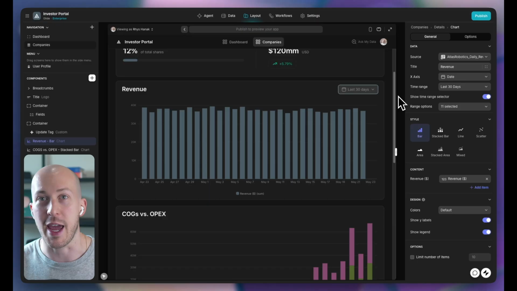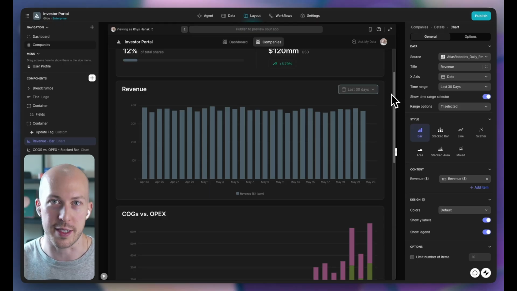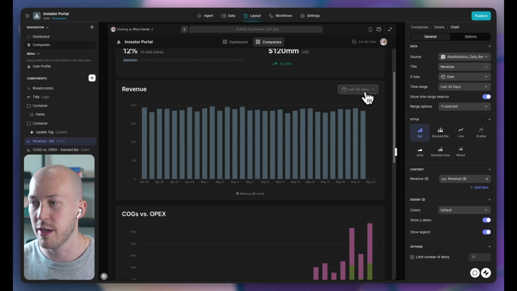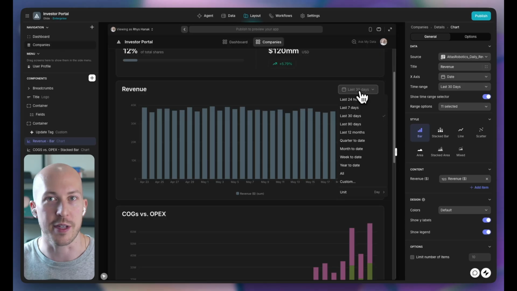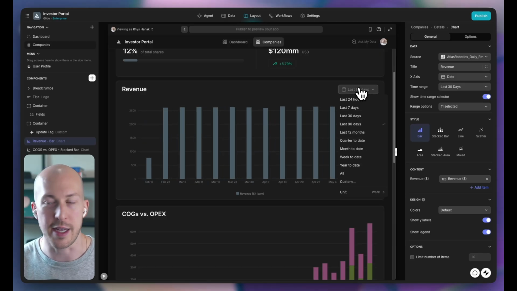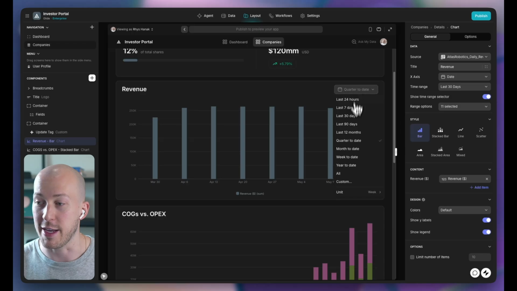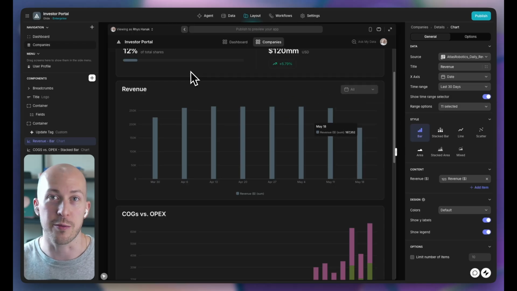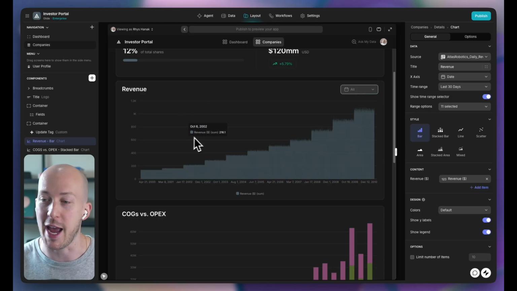If you're using a date column in your data table, you're able to take advantage of new built-in time range options like the ones that you see here. And this allows you to get incredibly granular into your data. So I've toggled on Show Time Range Selector, and you can see this filter here for 30 days, 90 days, quarter to date, and even all. So you can really visualize your data by virtually any time period.